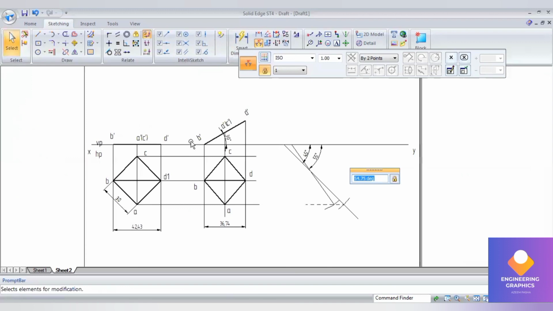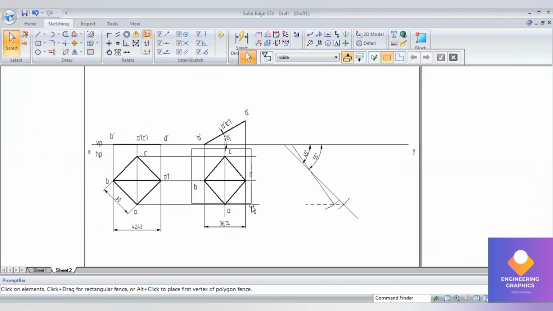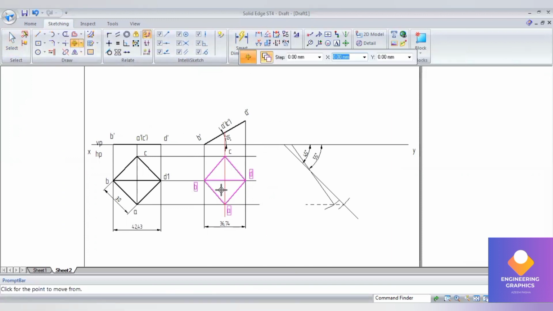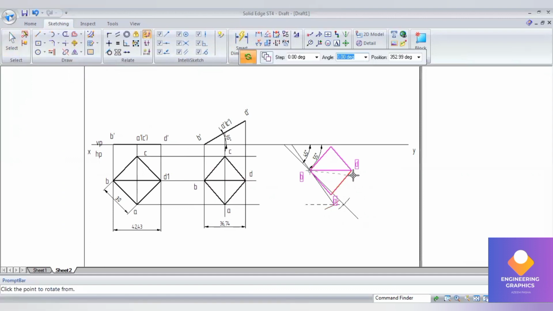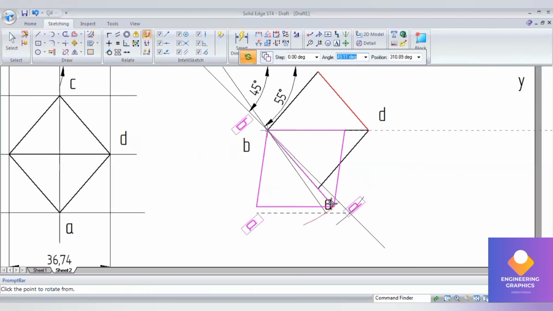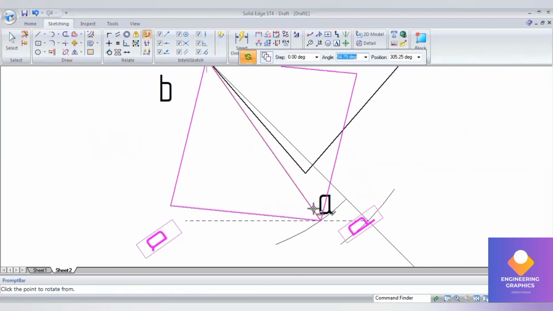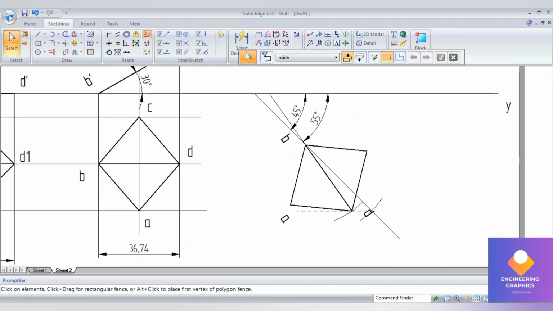Now select the second position top view. Go to move command, create a copy of it, select the end B, place it on that reference line, go to rotate, select BD and then rotate, get that exact point. Okay, click.